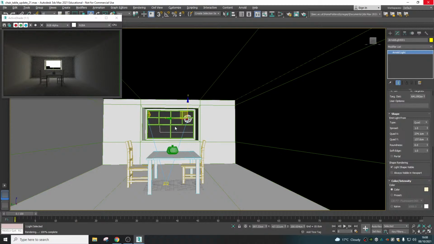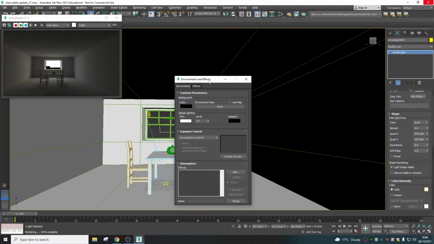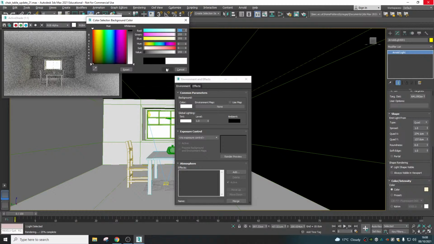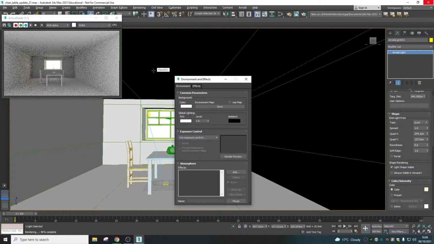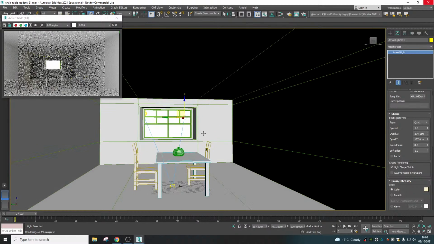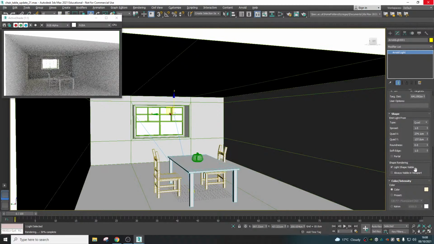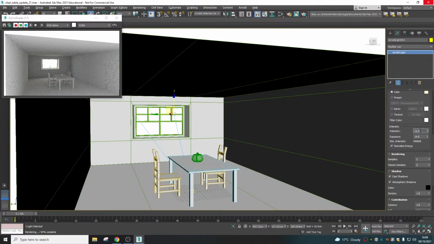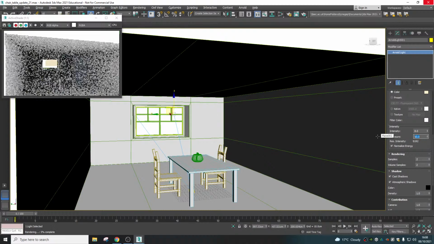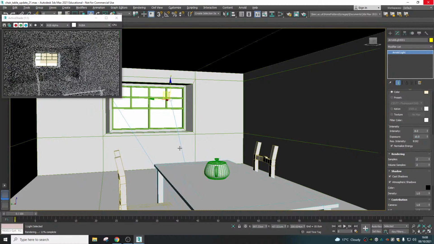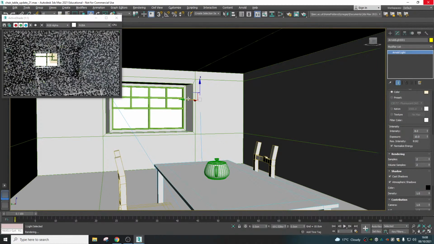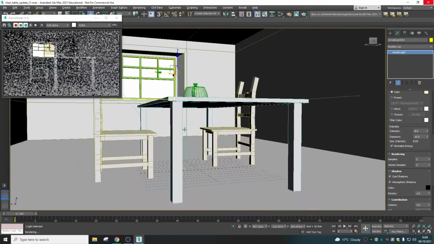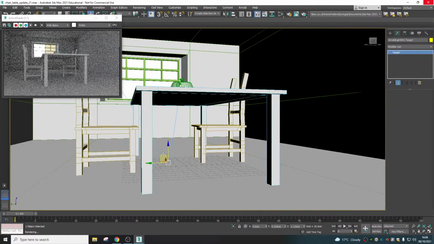Okay, I'm gonna go back, press 8 on the keyboard to get into environments and effects, and then change my background to white. And you can see what's happening now, yeah? All right, cool. All right, maybe I'll turn down one of these lights. It's a bit too bright, so let's go to 8 and 10. There is no rhyme or reason for my numbering. I'm just doing it because I feel like it. You do what works.